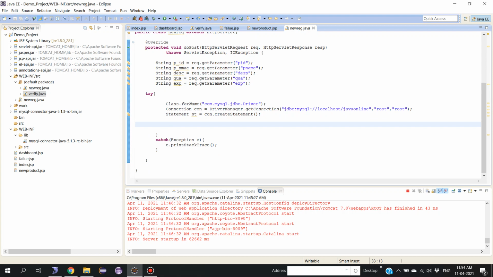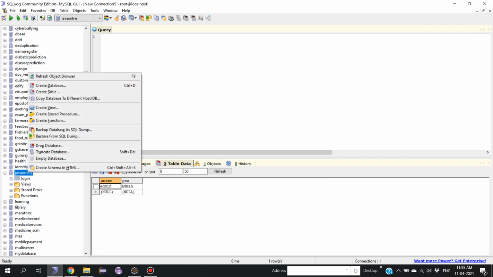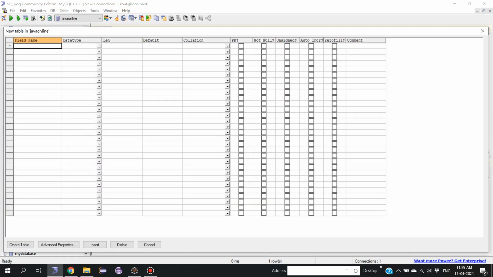So where do we have to insert the data? To a particular table. Right now we have only one database, Java Online. In that database we have one table, but we can't insert the data into the same table. So we have to create another table along with login. How to create the table? Right click on your database, go to create table. How many fields do we need? We need 5 fields because we are receiving 5 requests.